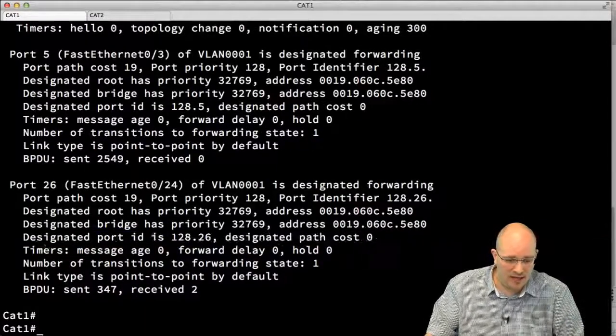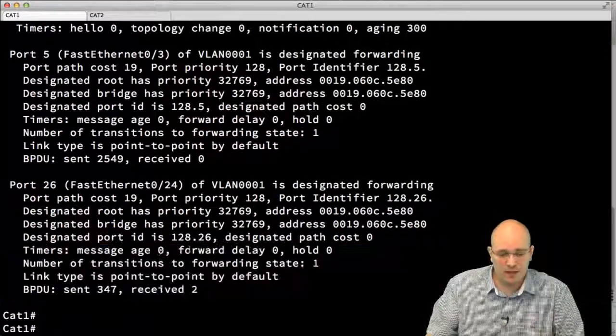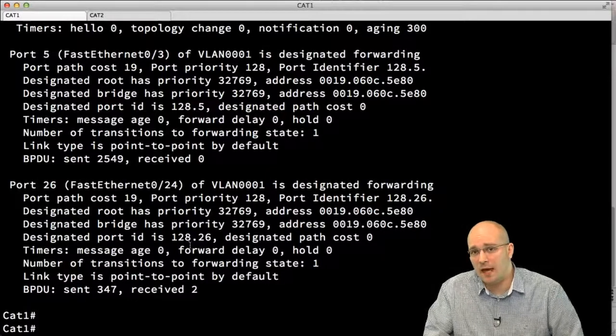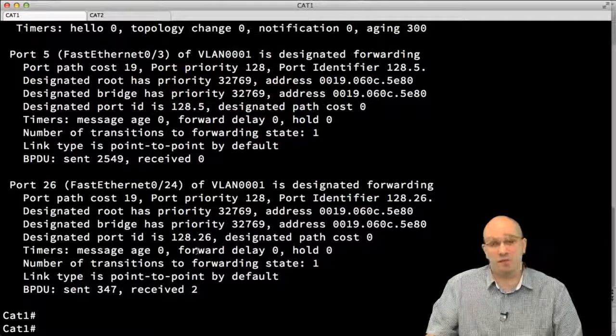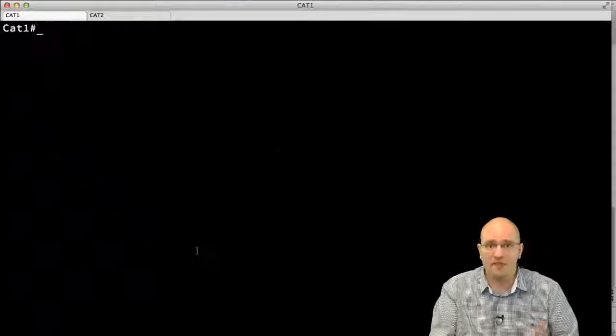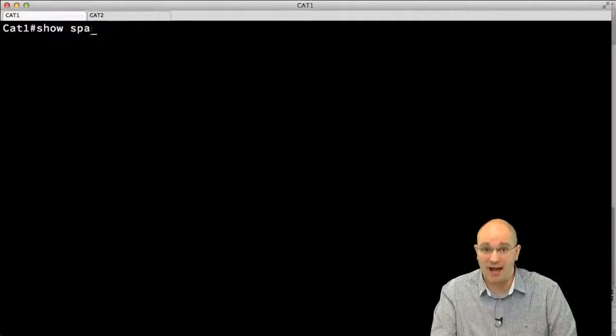And finally I have some information about the timers and different counters in place there. So this is the detailed information about the spanning tree operations on the switch. What if I wanted to see similar information but displayed only for the interfaces? Well, I have that option as well.